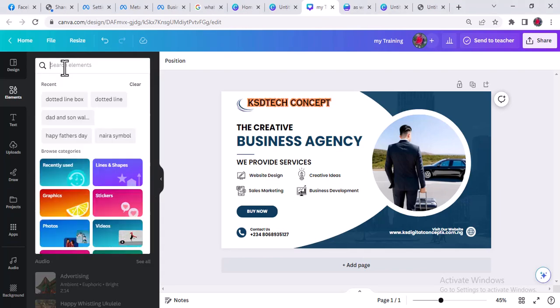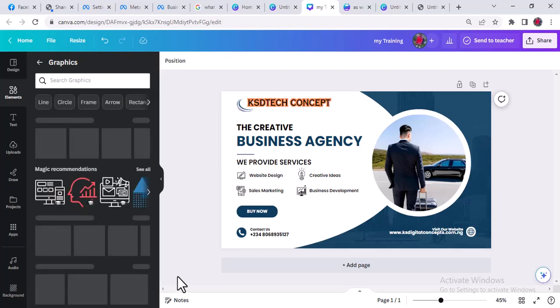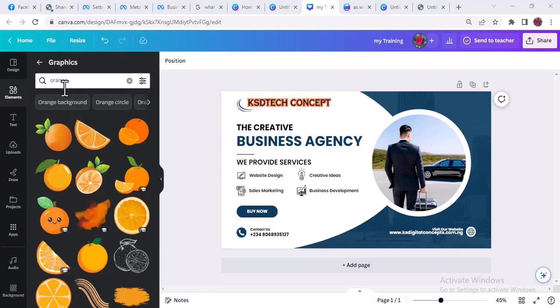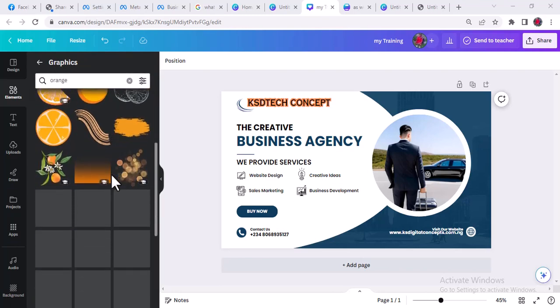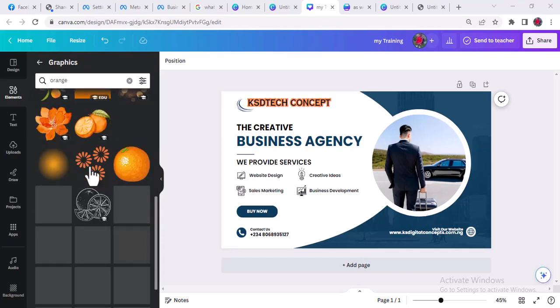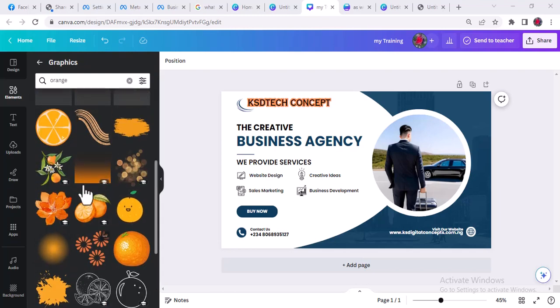So what should I search now? These are some recent searches that I did, and what it brings up for me. So if I search for orange graphics, let's see what it is going to bring out for us. It's loading. All right, I just typed orange here. As you can see, different varieties of orange, different formats of orange. So everything different of orange. You are seeing all of them here. So these are samples of what you can search.